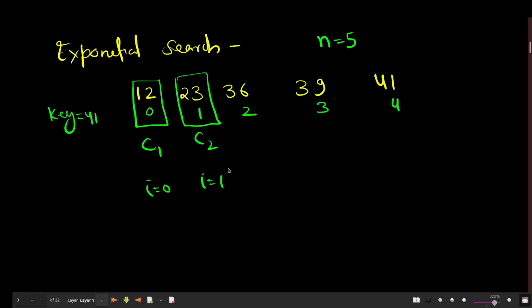Moving ahead, we make i equal to i into 2. It was 1 and now i will be 2. So we compare here: this is less than n and this 36 is less than the key. Now again there is comparison 3, and i will be 4 after this. So 0, 1, 2 and 4. I will be 4 here.